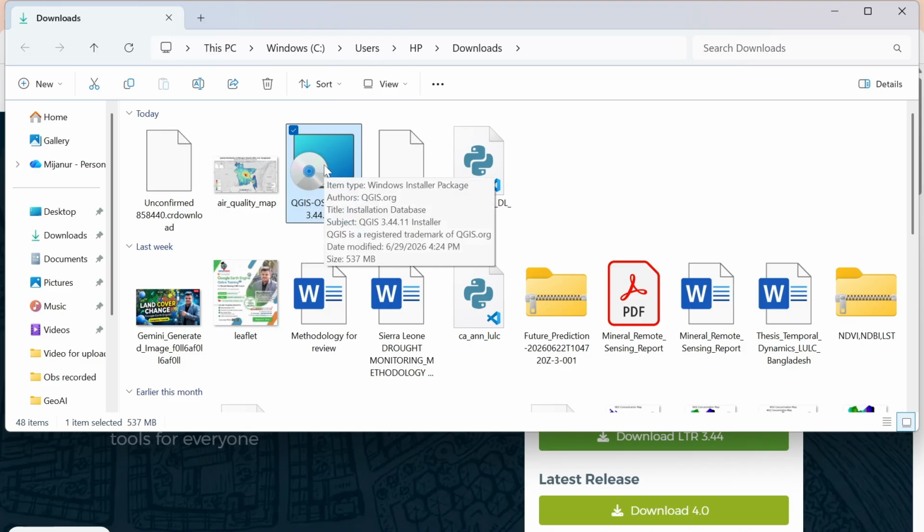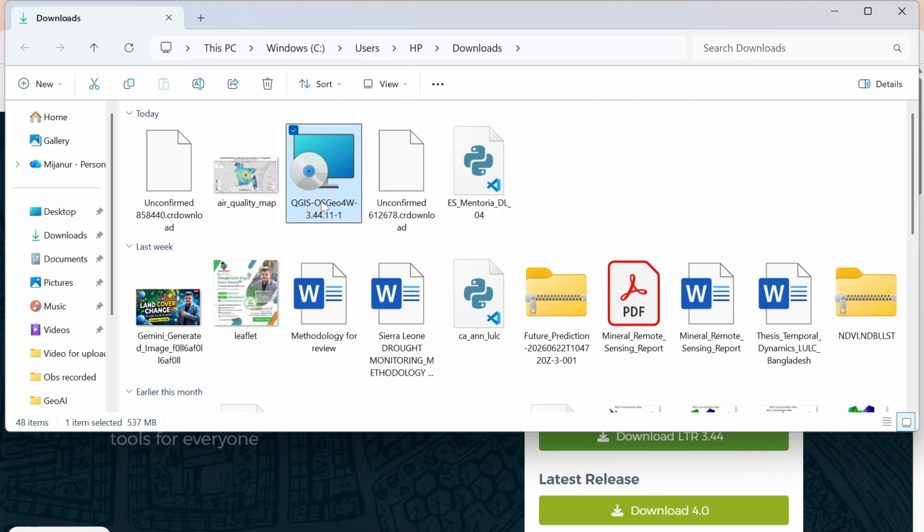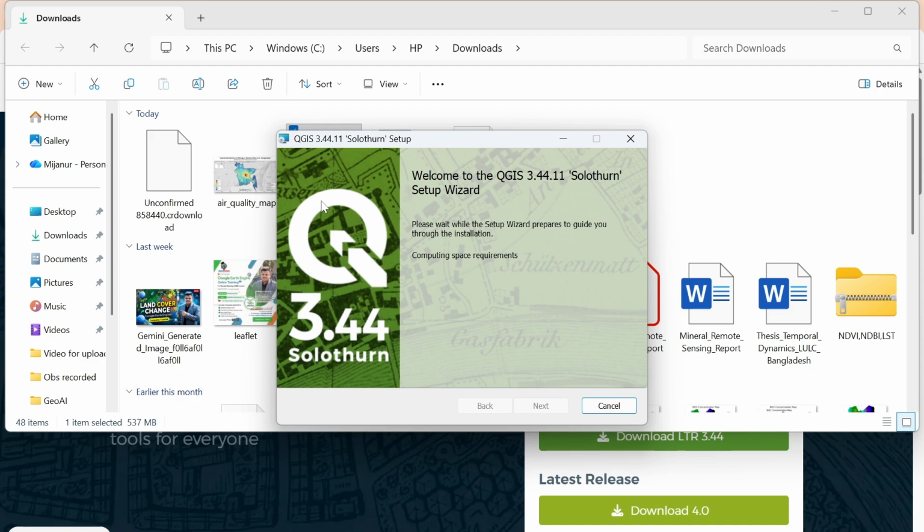Now to install, just double click on this software. It is getting ready to install. Now you can see the welcome to QGIS screen. This is the version, the latest long-term release, version 3.44.11. This is the version I want to install.